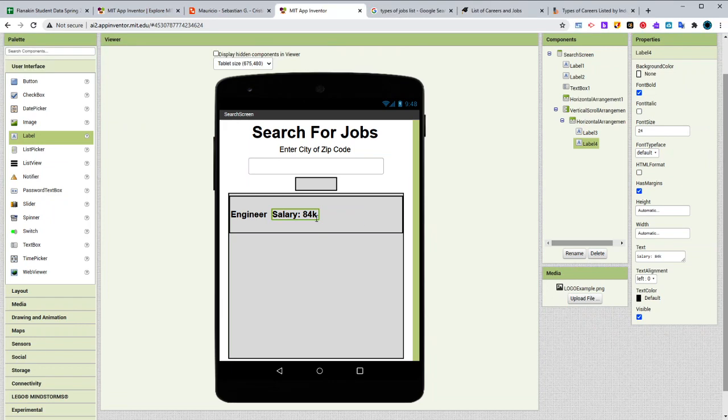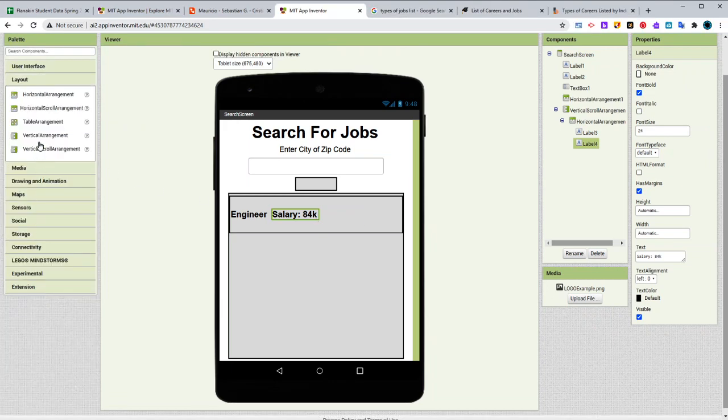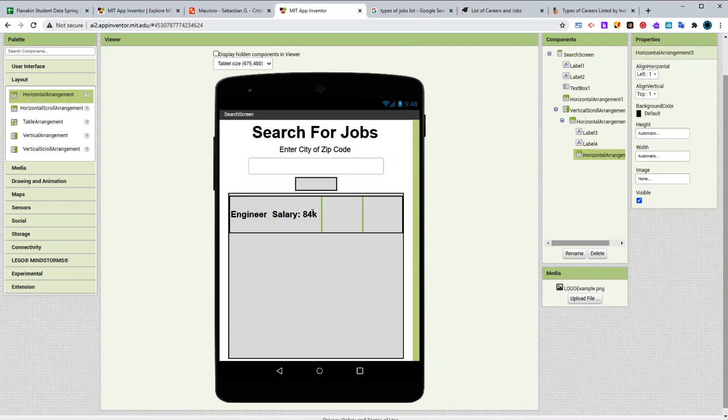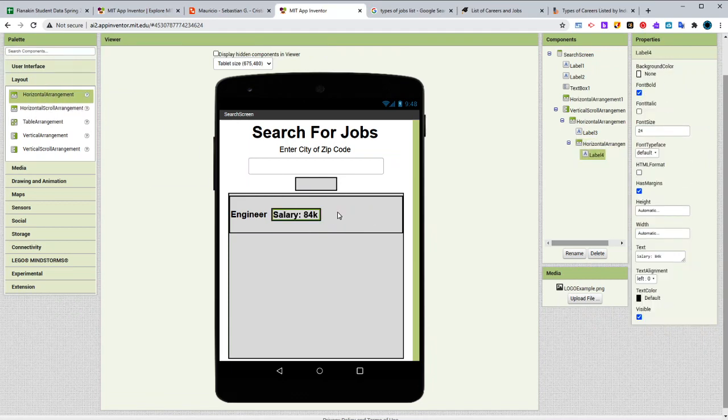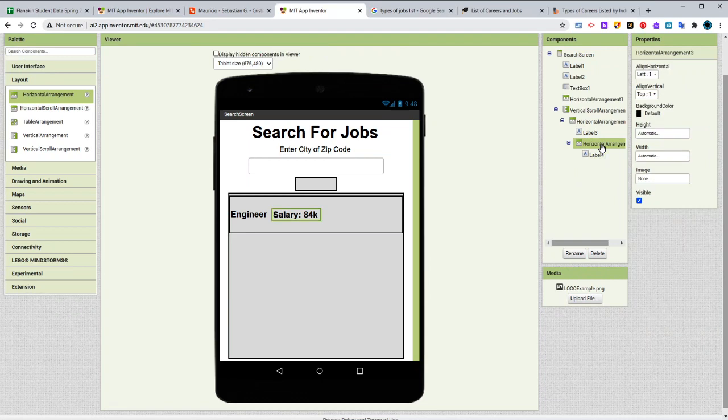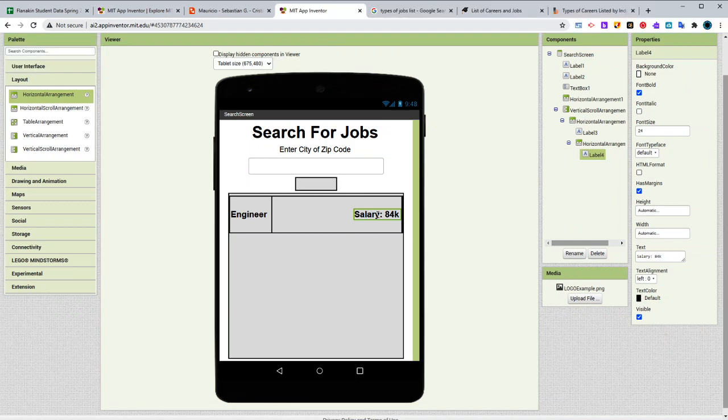To do that, what we're going to do is we're going to grab a layout. I'm going to grab a horizontal arrangement, plop it in here. I'm going to grab my salary label, plop it in there. Then in that horizontal arrangement, we can make the width fill parent, so it goes all the way over there. We can make the height the same as the other one, so it fits inside perfectly. We can make the align vertical center, align horizontal right, boom. Now, right, engineer, boom, salary.